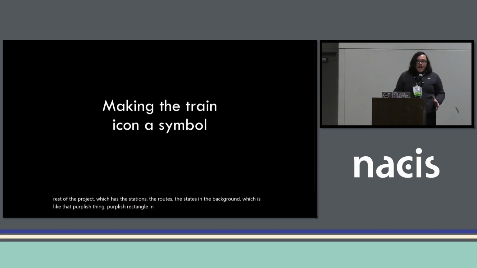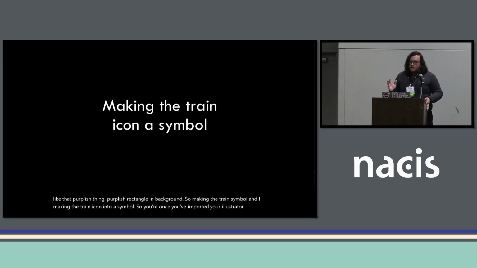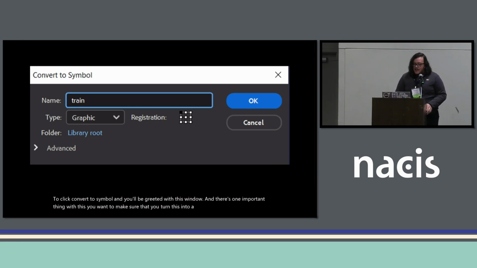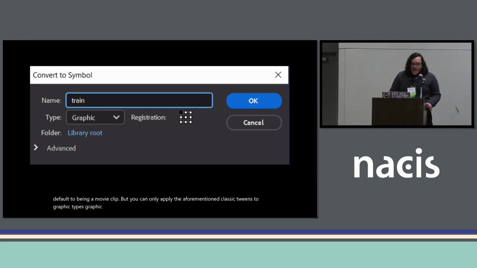So, making the train icon into a symbol. Once you've imported your Illustrator file into Adobe Animate, you're going to find your train icon, right-click on it, and click Convert to Symbol, and you'll be greeted with this window. There's one important thing here. You want to make sure that you turn this into a graphic under this type. It'll default to being a movie clip, but you can only apply the aforementioned classic tweens to graphic symbols. So you're going to click OK.